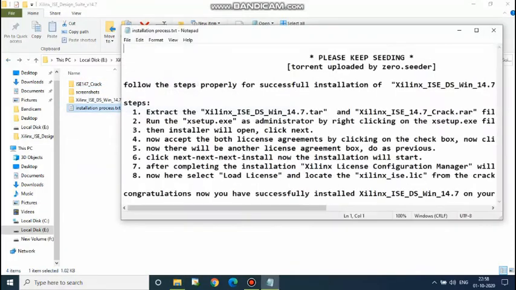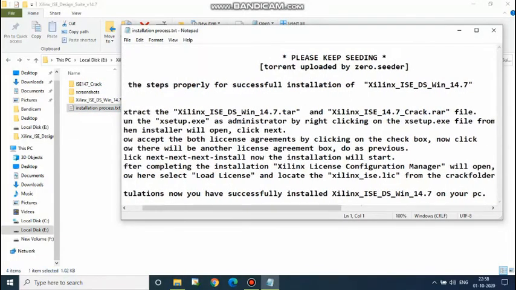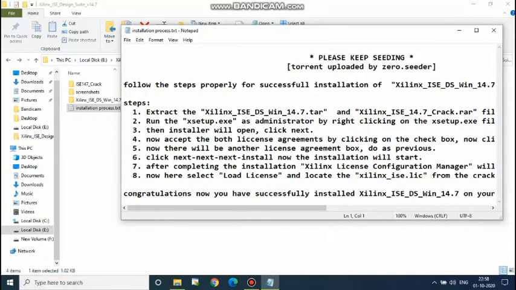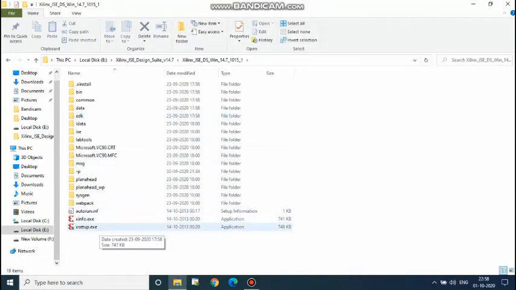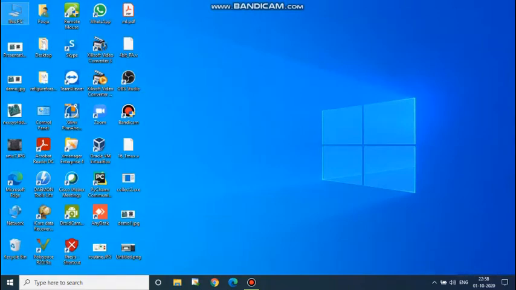This is the installation process. You can follow the steps and install it accordingly. This is the setup, xsetup.exe. You have to run it and install it properly. This is all about the briefing of the installation process.